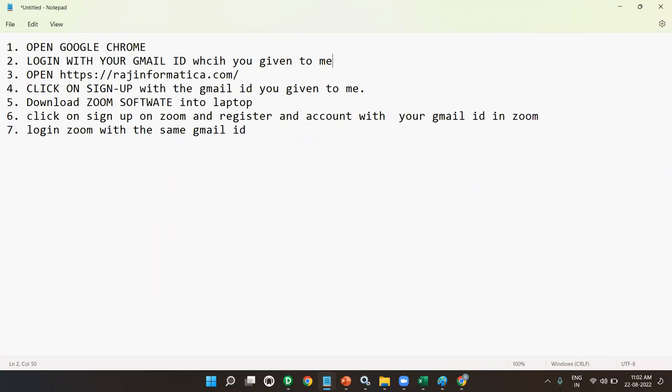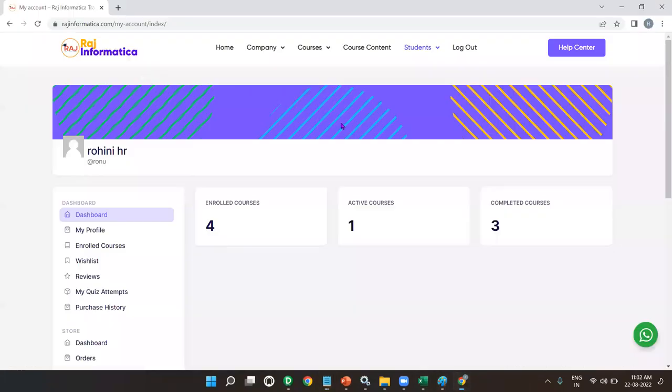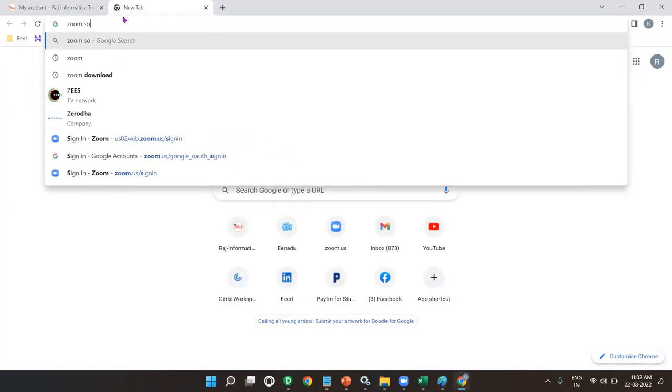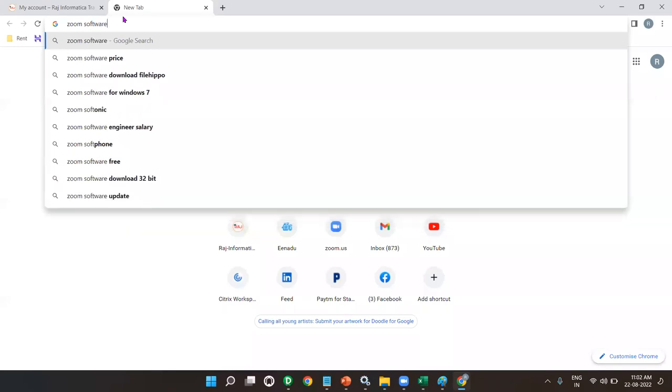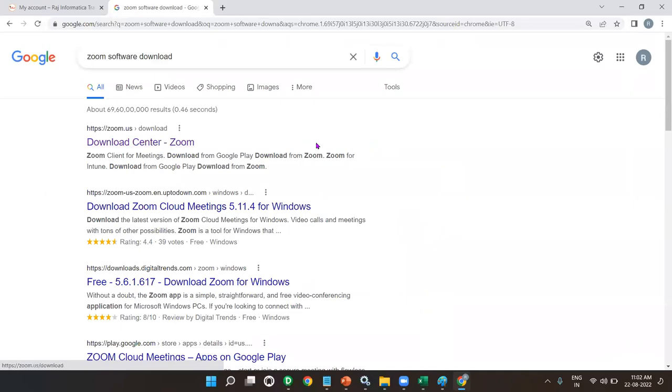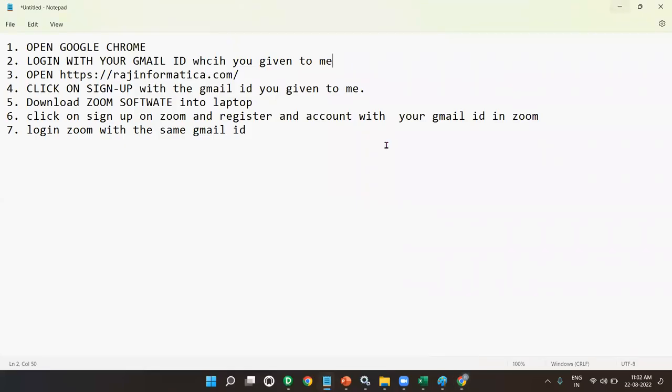Download Zoom software: search for Zoom, or in Google search for Zoom software download. You can download Zoom, register an account in Zoom, and log into Zoom with the same email ID. This is what you need to do.